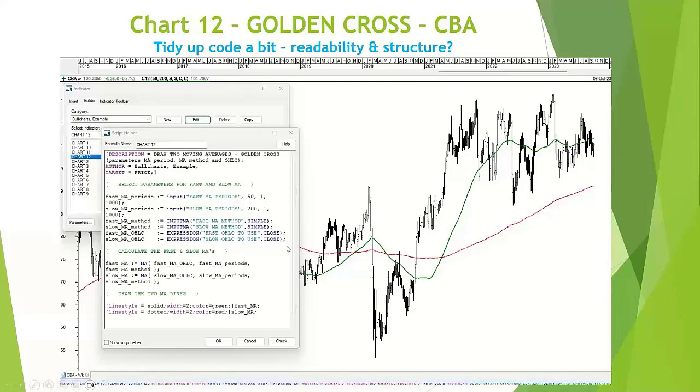You'll see that I've squeezed this box up and the code just rolls onto the next line. So now it hasn't changed what the code will do. It just formats it for me this way as I squeeze it onto the left-hand side of the screen. So we get in the parameters, we calculate the two moving averages, and then we draw the two moving average lines. So the first one, solid line with two, color green is the fast one, and the dotted one with two, color red is the slow one.